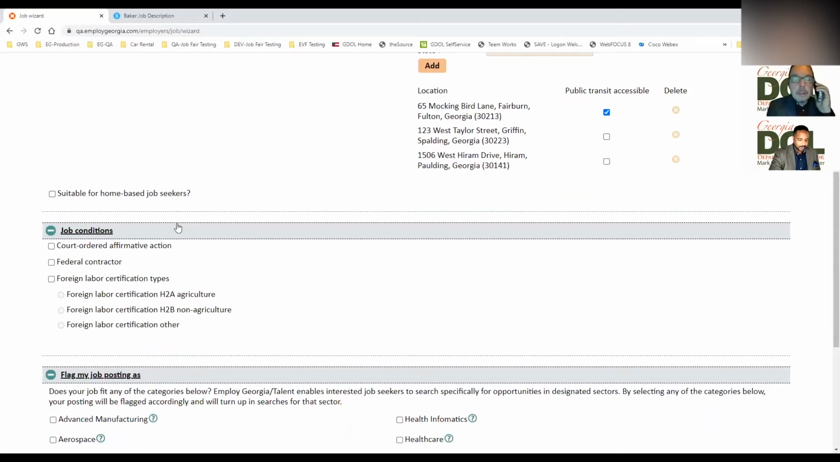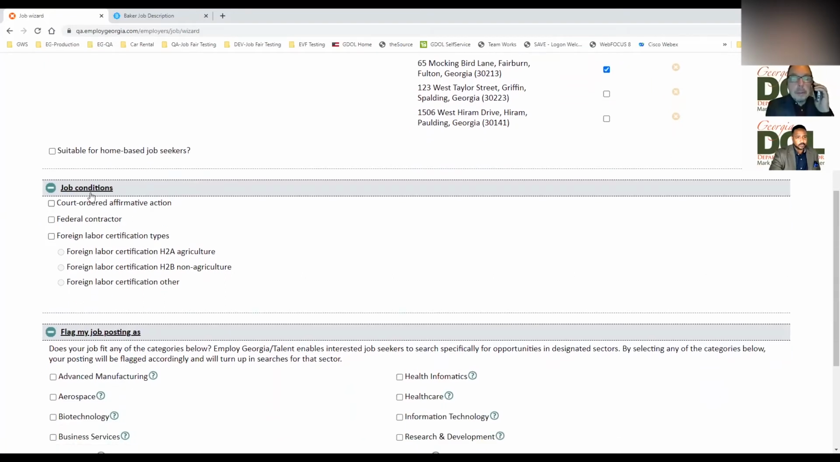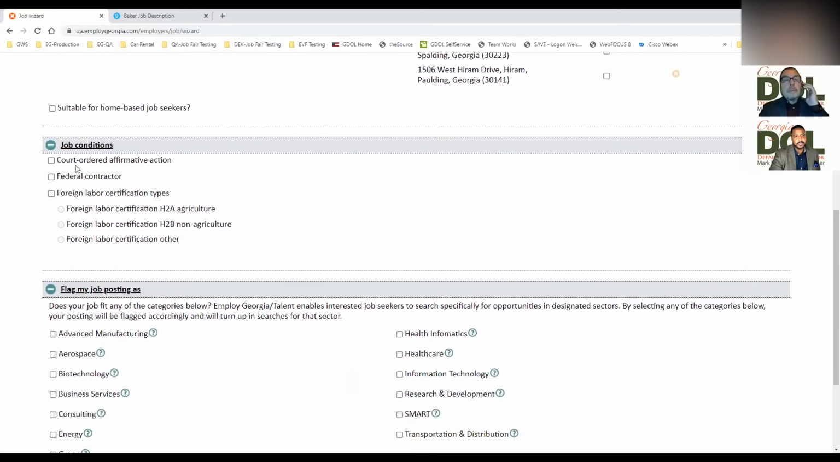Next, we have our job conditions. And under the job conditions, you have court-ordered affirmative action. You guys won't even have to worry about that. Those are just for any time that there was an issue with discrimination for a specific company. And within that company, they may have received a lawsuit, and then they were told by the government that, hey, you have to make sure that you are not discriminating, and they have to go through this whole process. But that's what they select.